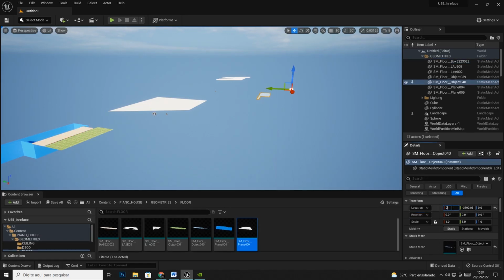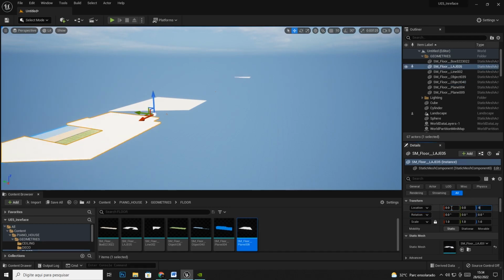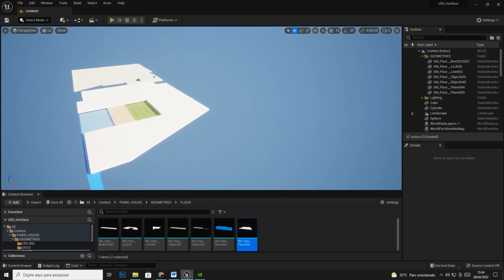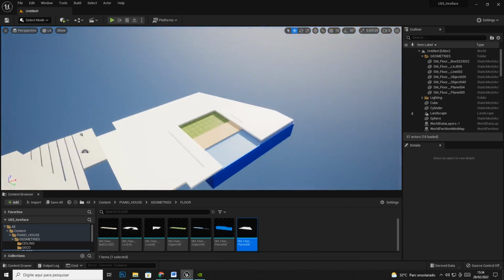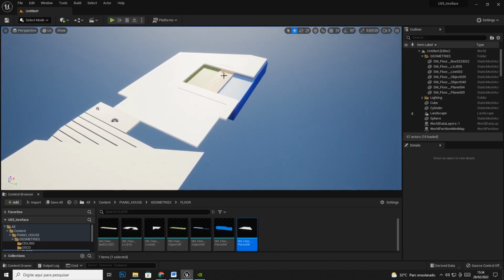In the location 000. That's it. As it was made in Max, respecting the zero of the world, it goes to the correct position in Unreal. Okay? It goes to the position that it was made. Okay, and it's very simple now. It makes the job way much easier for us.